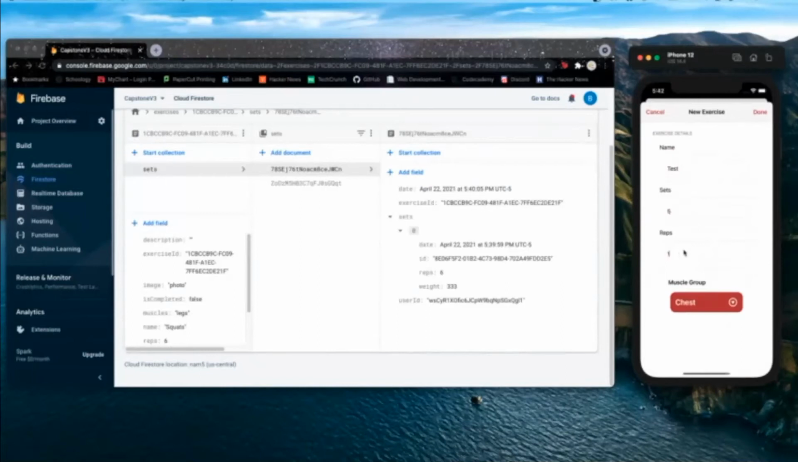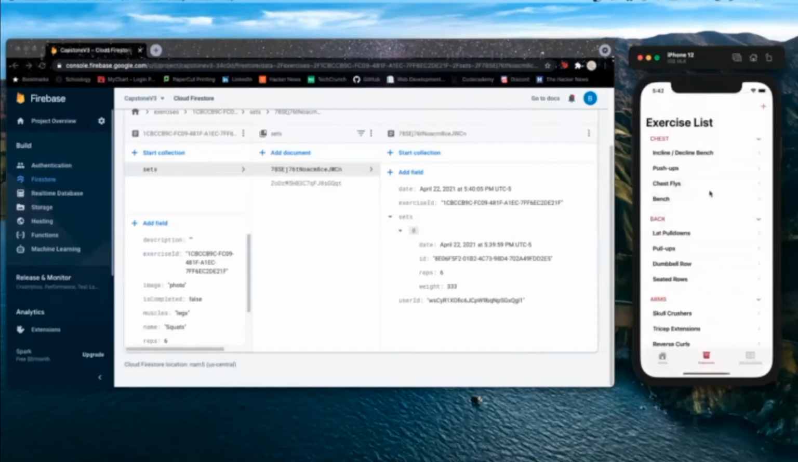And 10 reps. Now we have a nice little drop-down button option for all of your muscle groups. Say that's a nice shoulder exercise, and we can go ahead and save that.